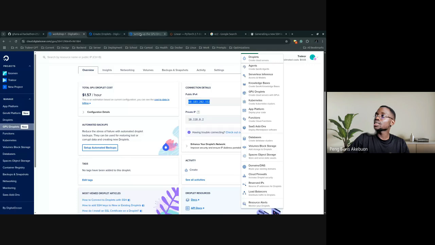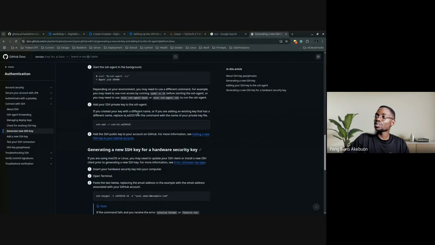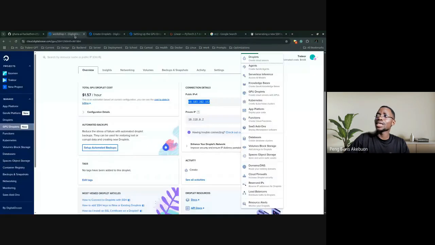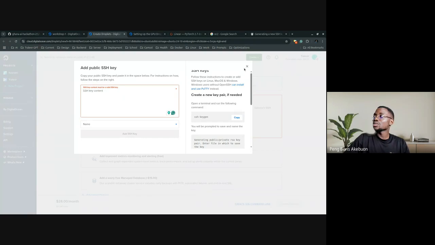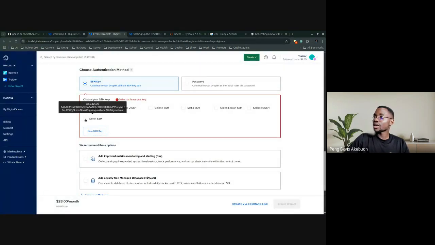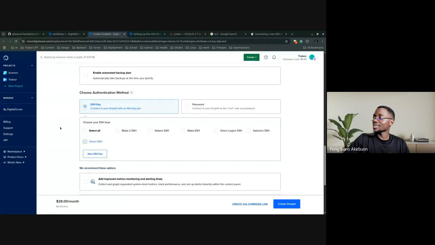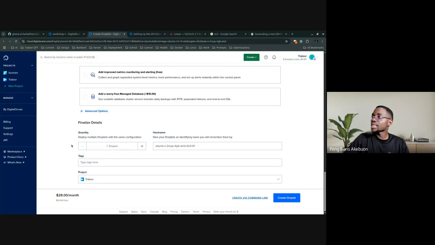If you read through the tutorial from GitHub, it's going to show you where your public key is, and you can easily figure that out. You copy it and paste it here. When you create the server, you just need to select which SSH key DigitalOcean needs to add to that server. So that's basically it about SSH keys.